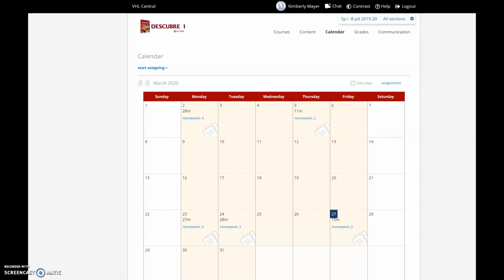So here's a quick tutorial on how to find activities on VHL if they do not show up in your dashboard. So if you're looking for activities by the date that they've been assigned, you can click on Calendar, go to Assignment Calendar, and it shows you the activities on the day they are due.